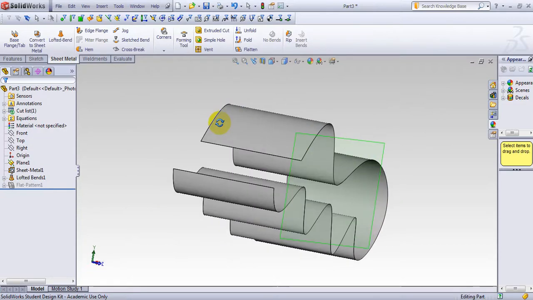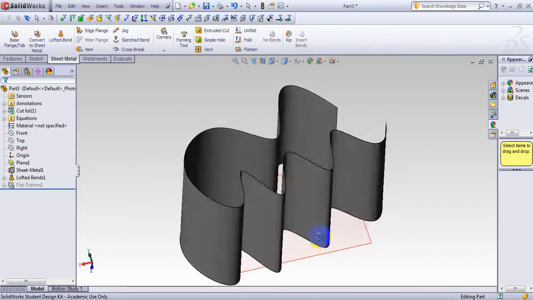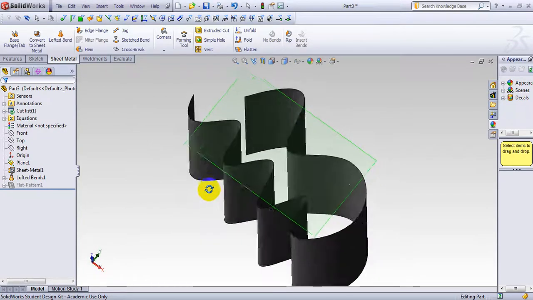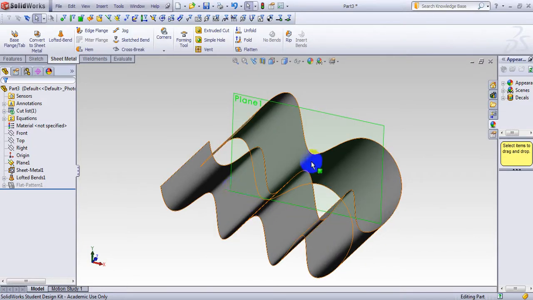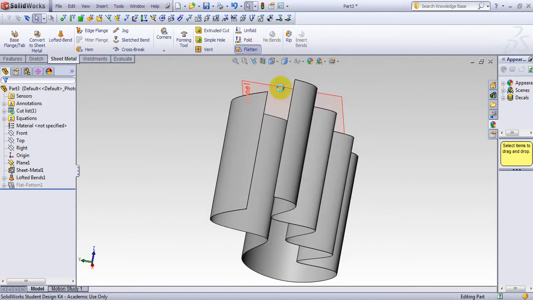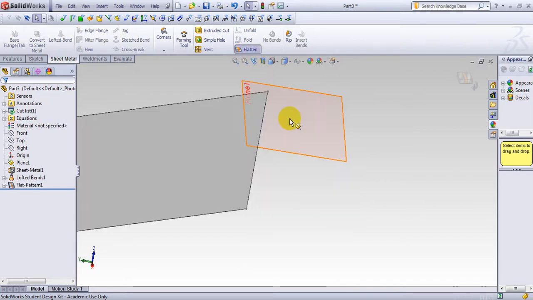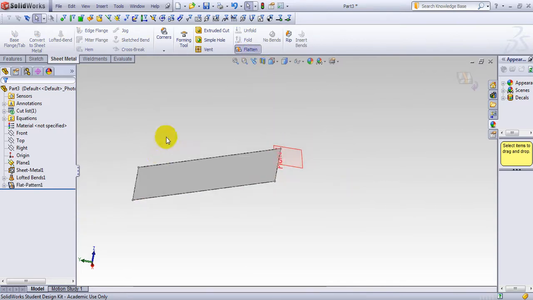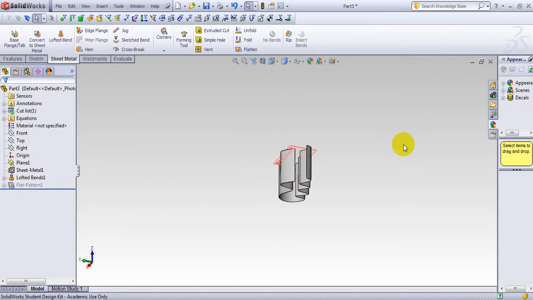this simple, rather kind of complex in terms of bending, sheet metal. And if you want to flatten it, you can simply flatten it like this. It doesn't have to be that these two sketches are identical.